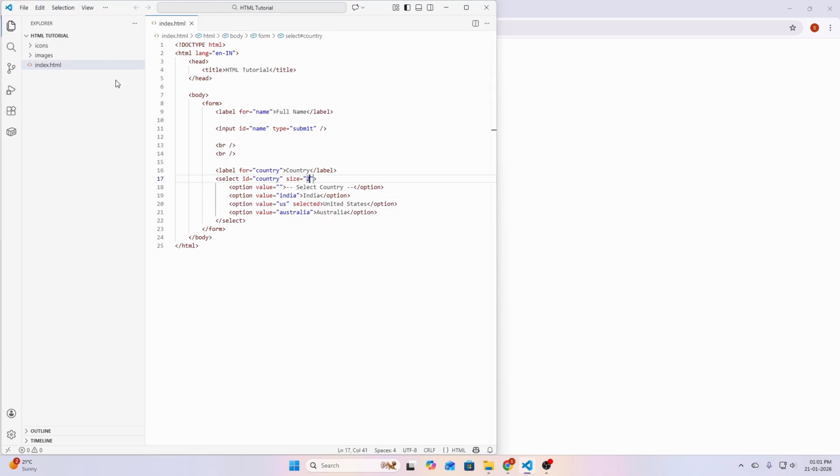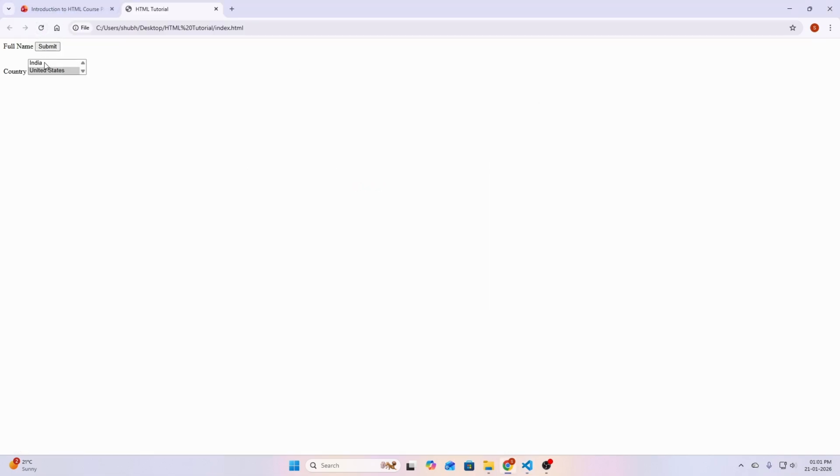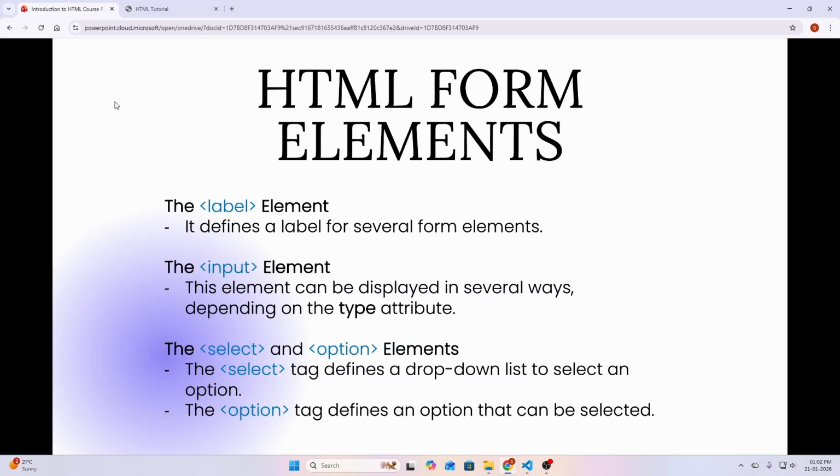Also we can use the multiple attribute to allow the user to select more than one value. So if we write multiple here, and if we now save and refresh our page, now we can select multiple values by holding down the control key and clicking the mouse button. So this was about the select and option element.